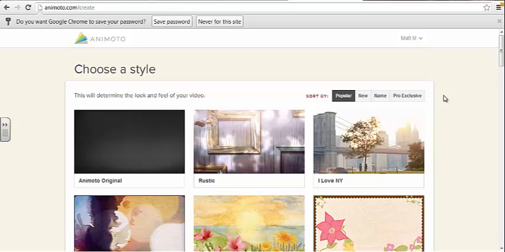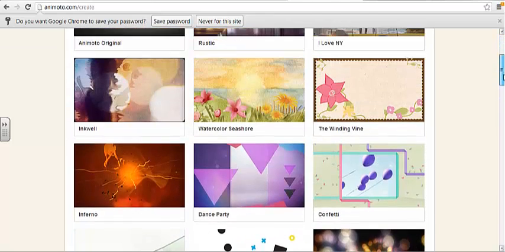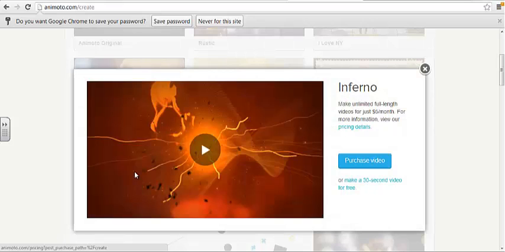In this video, we'll be choosing a video style. On the Choose a Style page, select a background style that you find appropriate. Click on the play button in the center of your image.